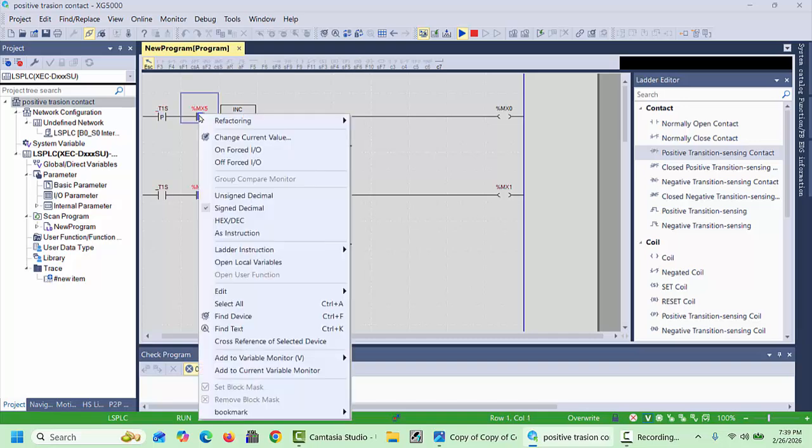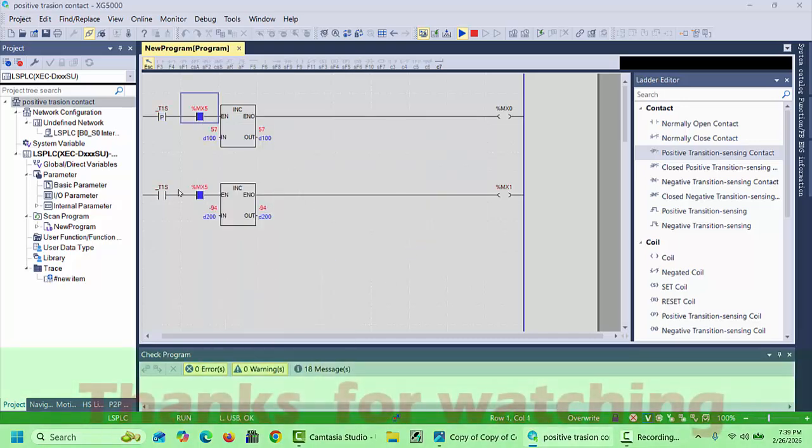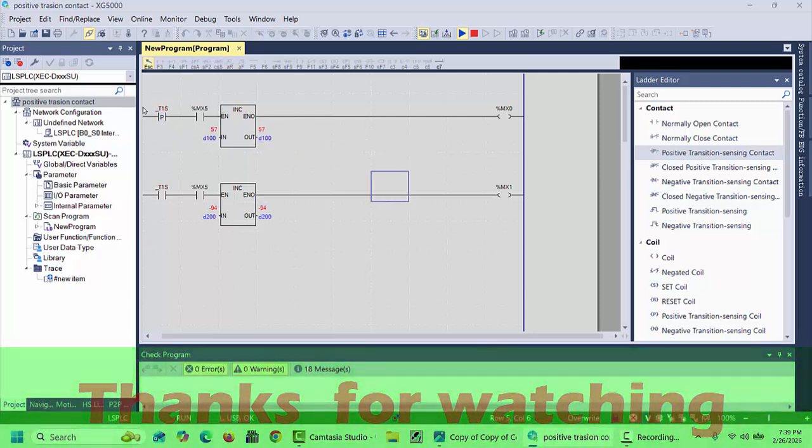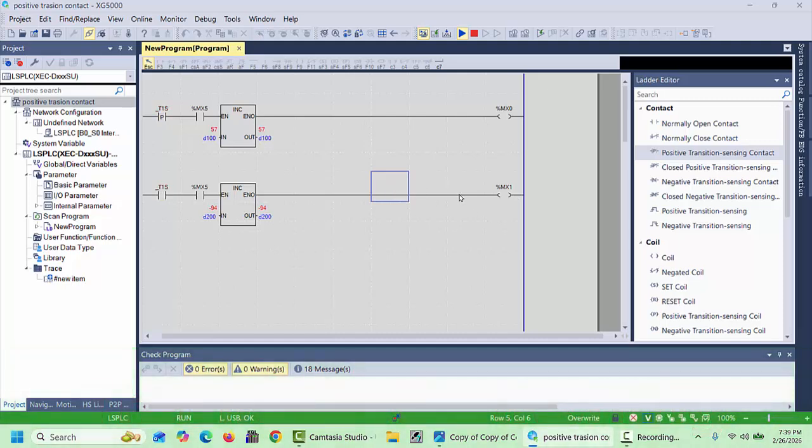Right, as you stop the execution, your increment will stop, which looks the same for D100 and D200. Too much difference. So I hope guys you will understand about this positive transition and normally open contact.